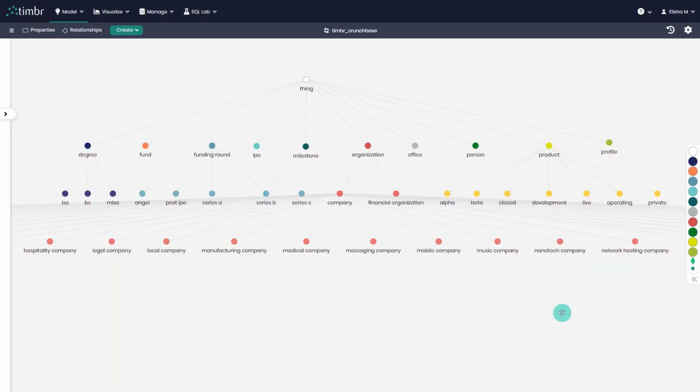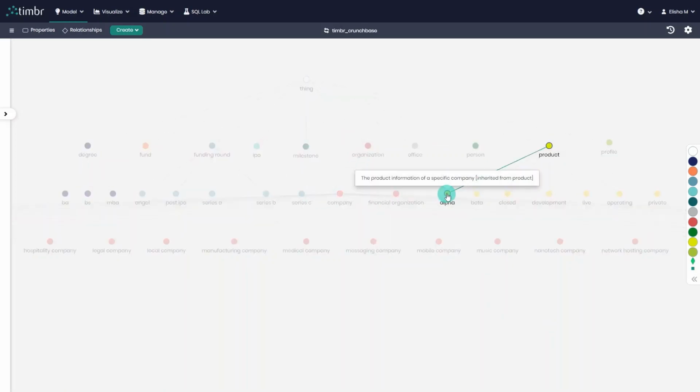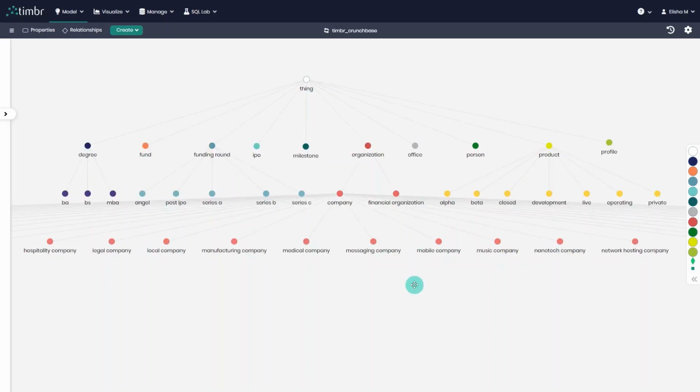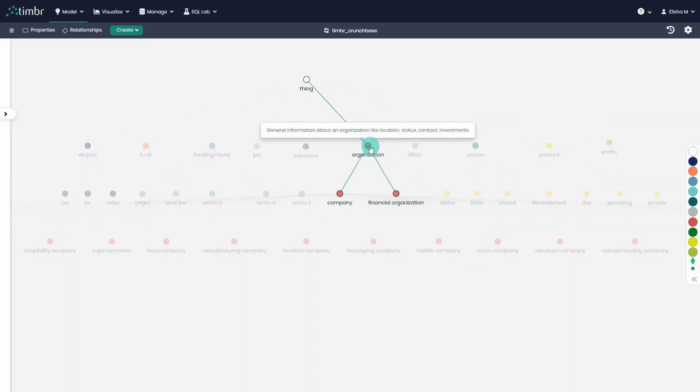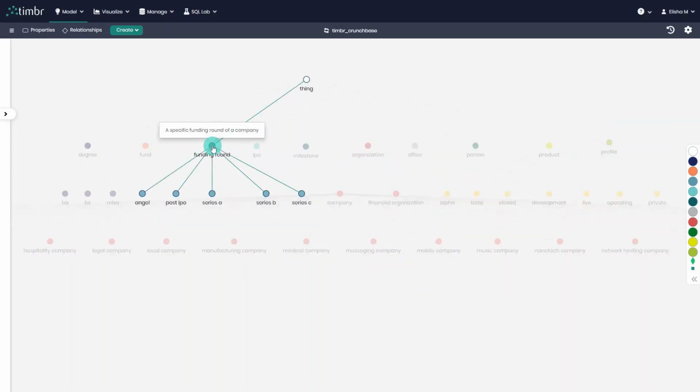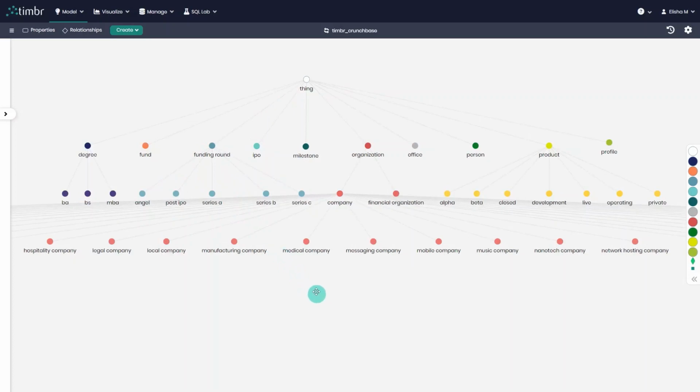Crunchbase is a platform for finding information about investors, companies, and investments made. First, we modeled the Crunchbase data using business concepts enriched with relationships and logic. These concepts represent the data or classifications of the data with common business terms such as product, organization, IPO, funding round, and so on. Each concept is mapped to the relevant data in Crunchbase's dataset.